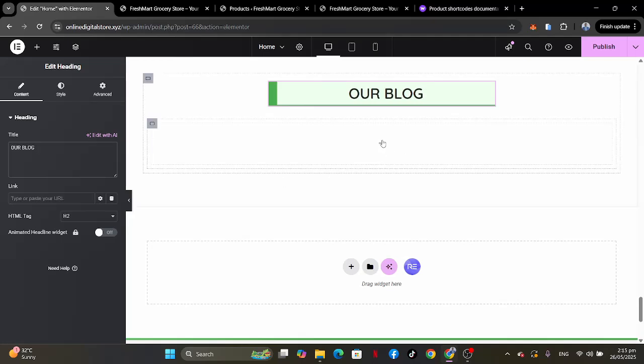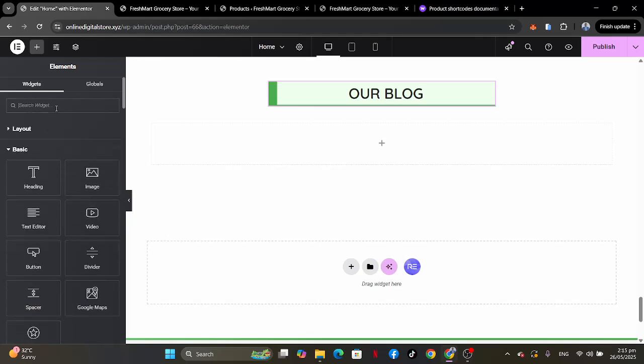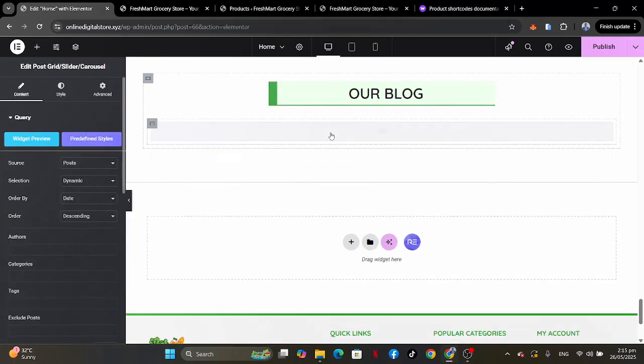Now over here we're going to bring the blog over here. So this is where the blog comes in. So just search for post, and you're going to have this post grid slider. This is what we are going to use. Just bring it over here.